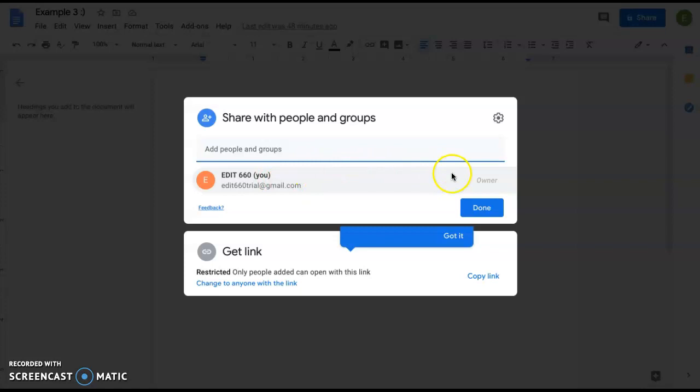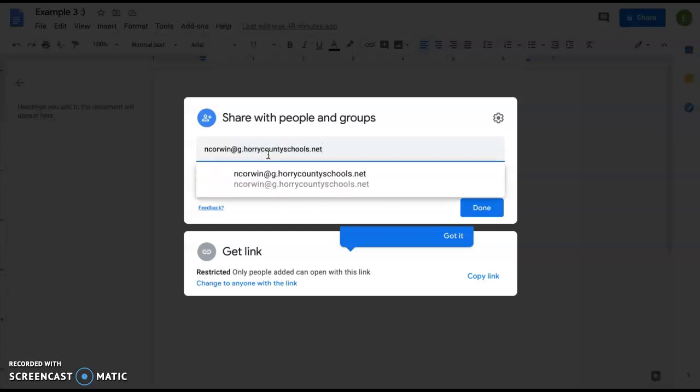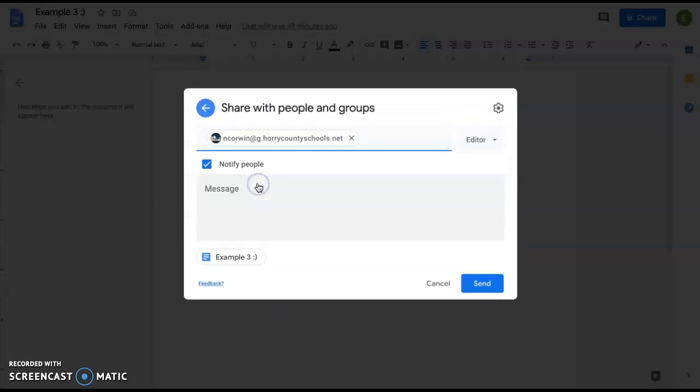Right here it will say who is the owner, which will always be you, and you are going to put in the email address of the person or people that you want to share it with. So I am going to put and there I am.